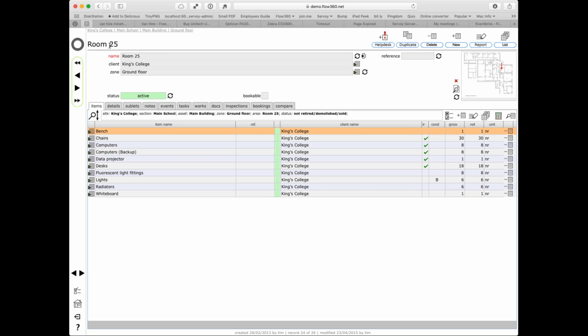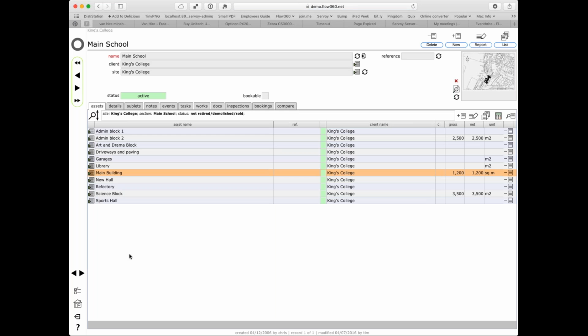And if necessary, I can click on any of these sections of the breadcrumb trail in order to jump back up to any of these locations. So if I want to go up to main school, I can simply click on the main school part of that breadcrumb trail and it jumps me back up to main school.